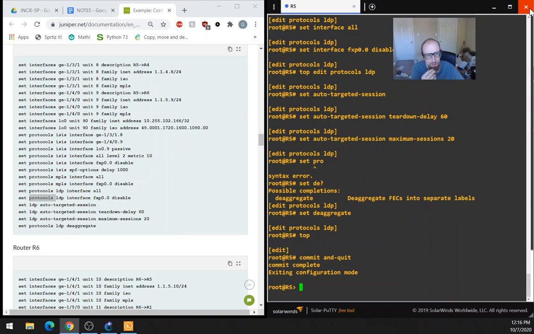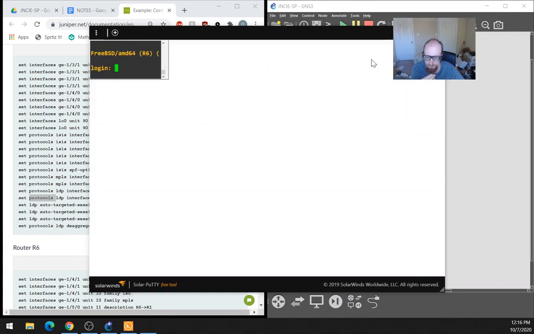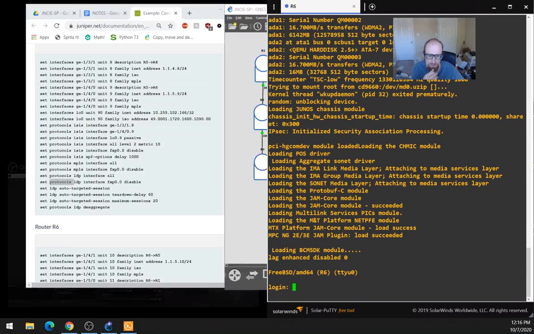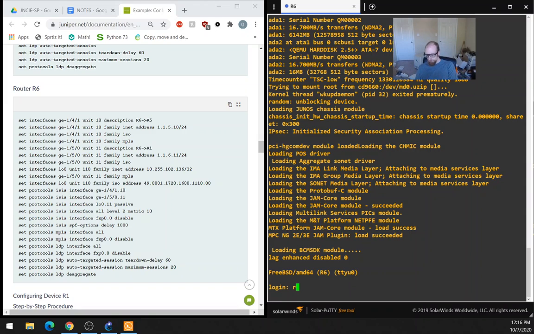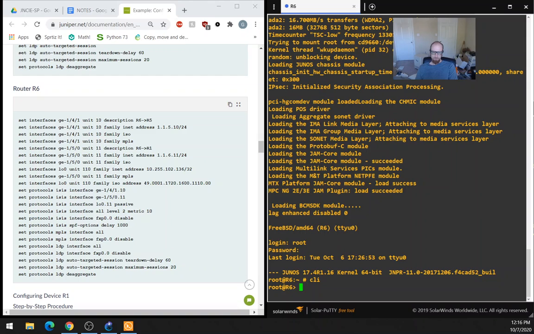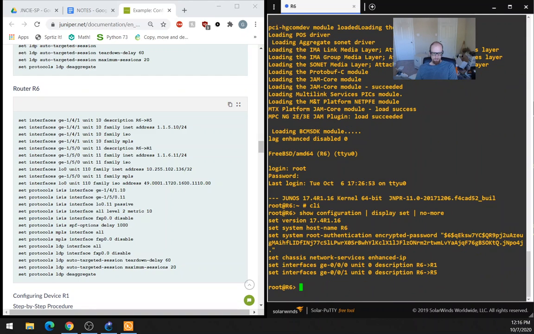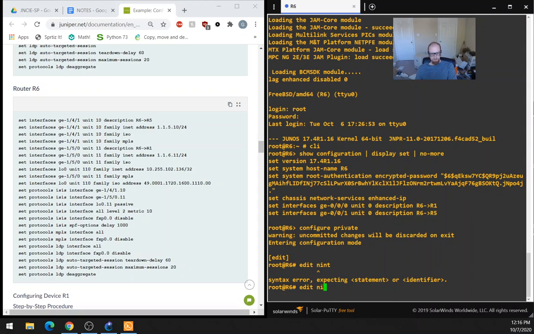Okay, one more router left. This is going to be R6 to R5, so we're going to start with ge-0/0/1.